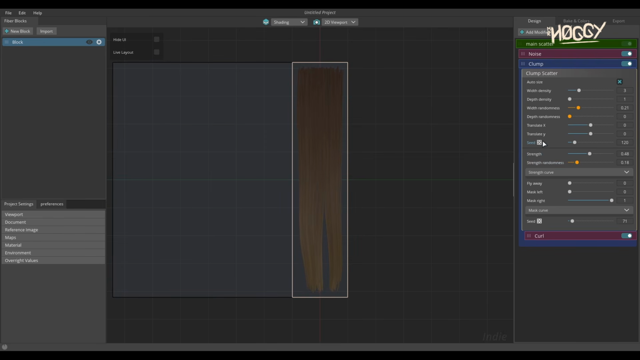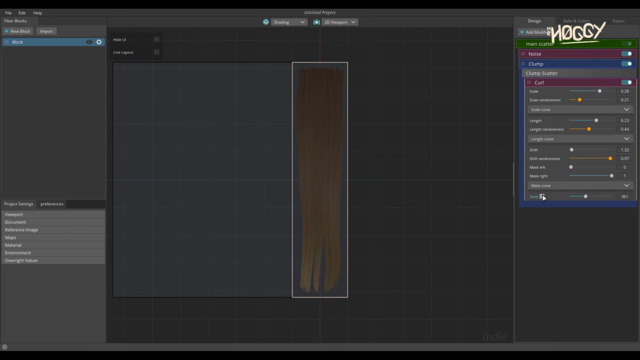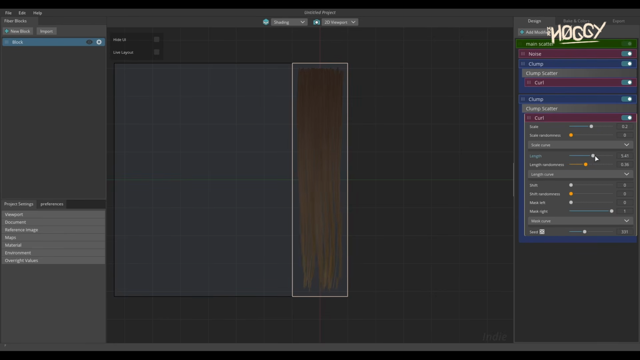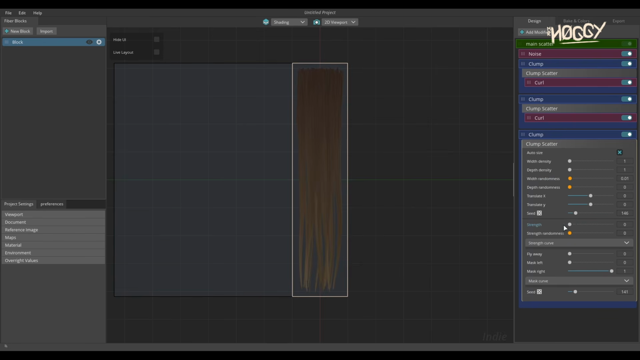And to finish this off, I'll add one more clump. Very simple, so our hair can taper nicely. After all that, I'll add another clump modifier, adding even more texture to our hair. And below that, another curl. Similar strategy, just making our hair even more dynamic, paying attention to the randomness and adjusting our seeds.